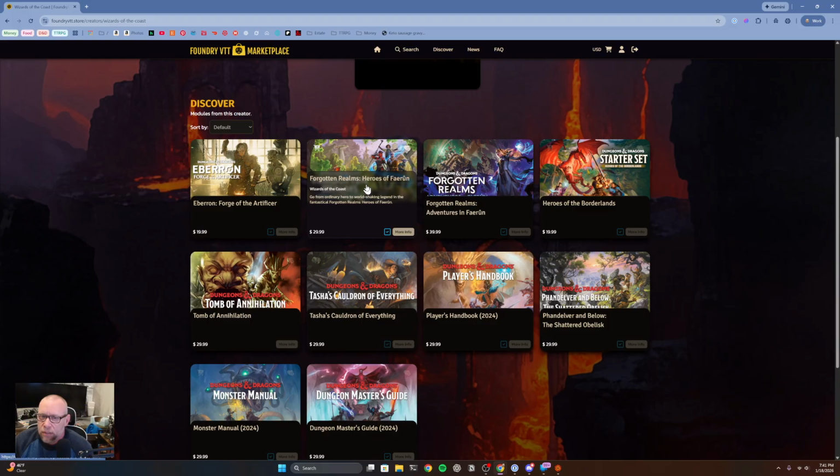So Heroes, that book has taken a lot of the 2014 species that a lot of people used to like to play and brought them into the 2024 world. Like Shadar-kai or the Warforged or Tiefling, what are the cats? The Tabaxi. Yeah, thank you. So those are all in the Heroes of Faerun.